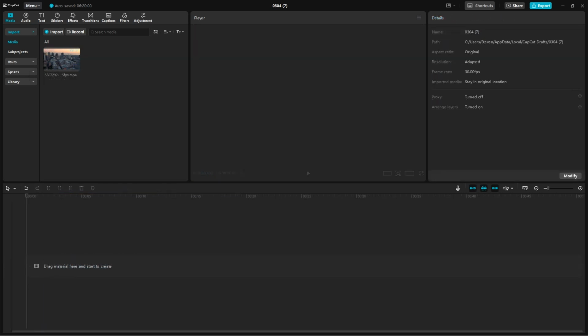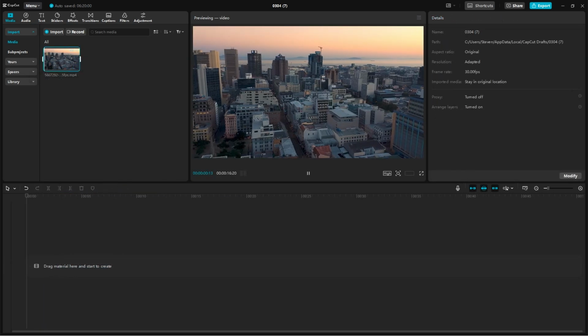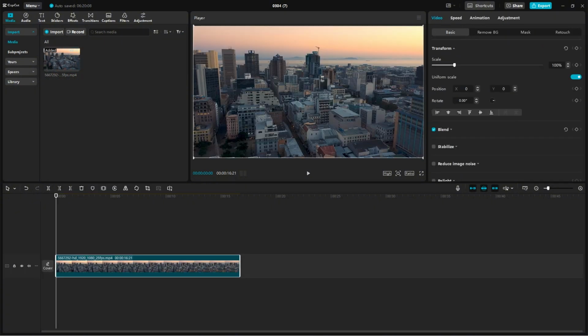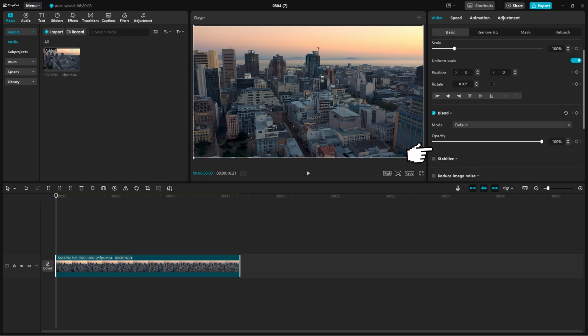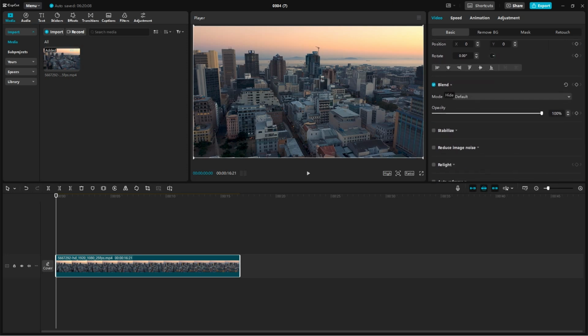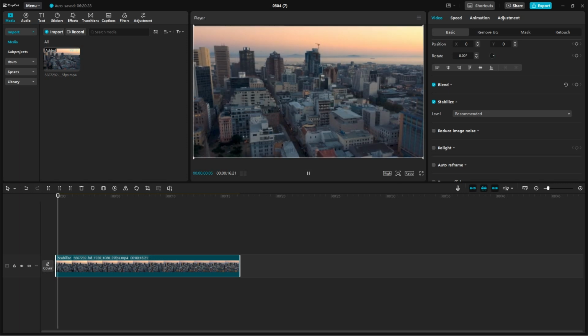So what we're going to do is add our video that we imported to the timeline. Now once your video is on the timeline, you will see here under the video section, you need to be on basic. So it's video, basic, then underneath the blend option you'll see stabilize. Maybe your blend is open, scroll down, you'll find stabilize. Click that on and it'll immediately start, though you can change the levels of stabilization. So we'll leave it on the recommended and see how it comes out.